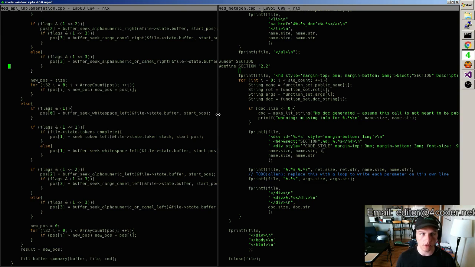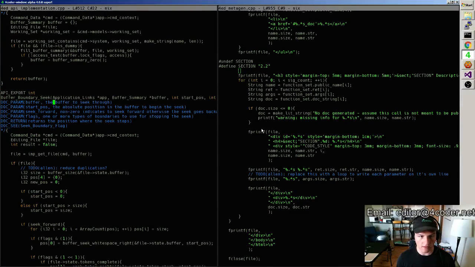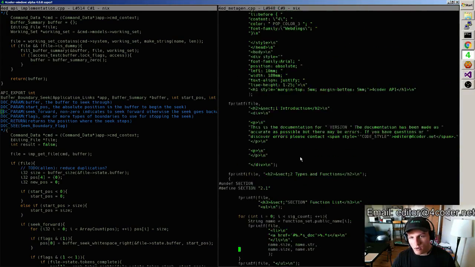So if I go over here, this is where the API functions get implemented. And last time I actually went through and wrote a lot of the documentation. I don't think I did all of it. I did some of it off stream, but I wrote a lot of it here on stream. And since then what I did was I wrote a thing.